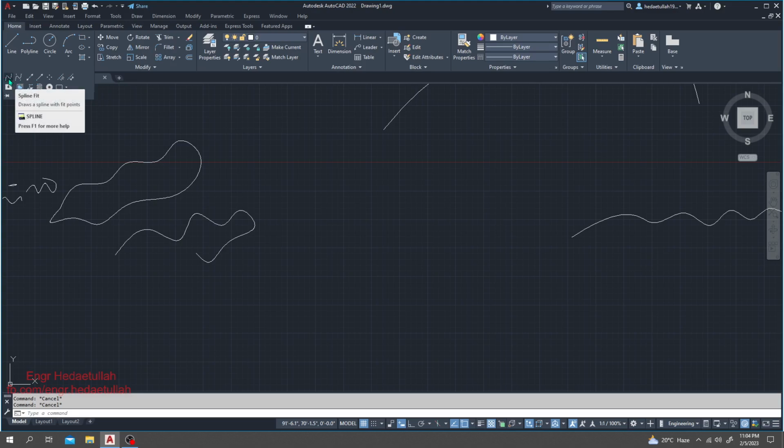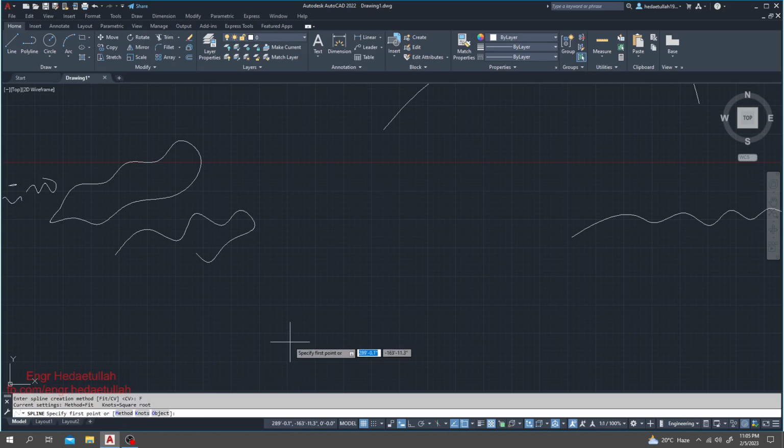If we click Spline Fit here, just see, it says Enter spline creation method, and it is Fit, so our selected method is Fit. If you need to change that, you have to click here, click Method, and if you click CV, then it will change to CV. So one by one we are going to do that. First of all, I'll go for Fit.